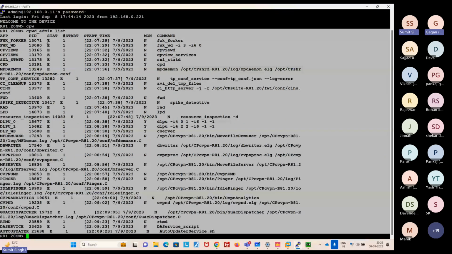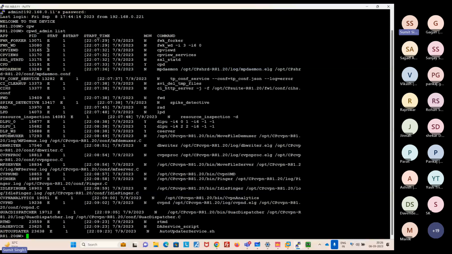See, there are a number of daemons, and by checking the status, suppose this one, DLPU my_underscore_one, this is stopped. So how will you ensure this particular DLPU is causing the issue? I mean, there are other daemons as well.